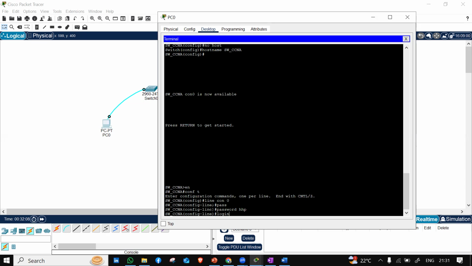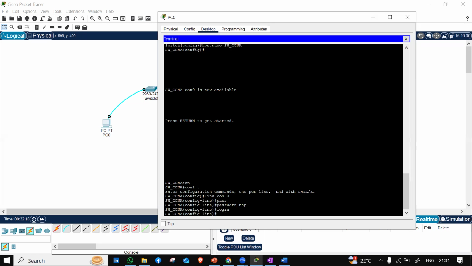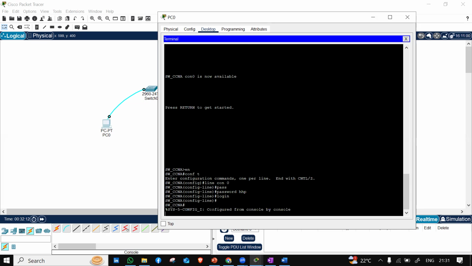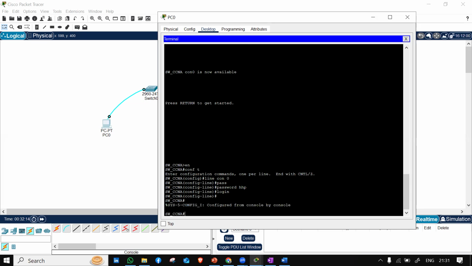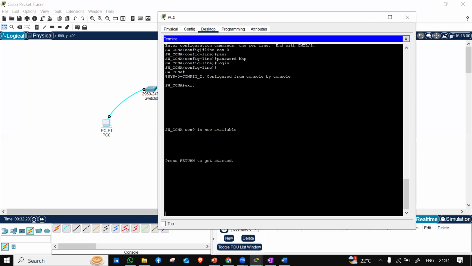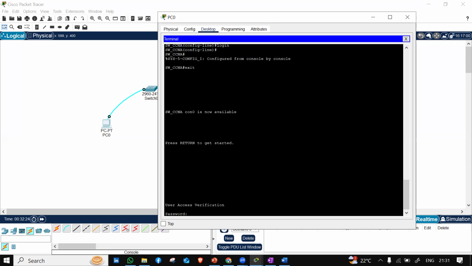If you don't log in, that password will not work. Done. Instead of end, I prefer Control C, my shortcuts. Right. So log up. Exit. We go back to user exec. There is my first password, and that's the line console.